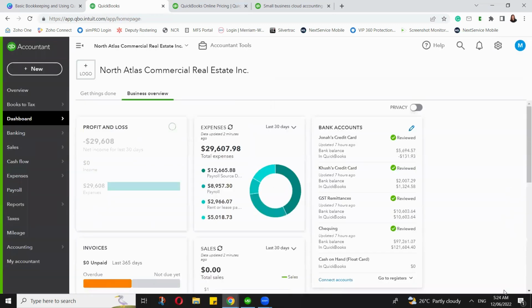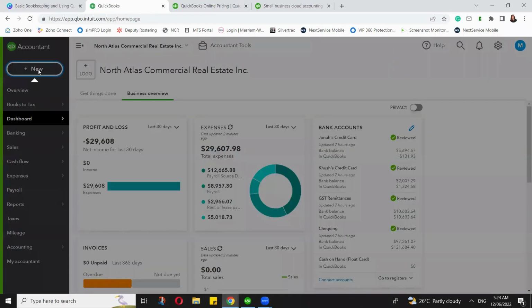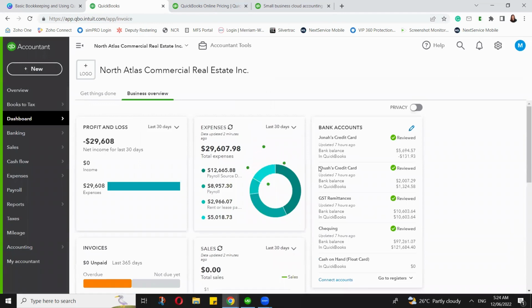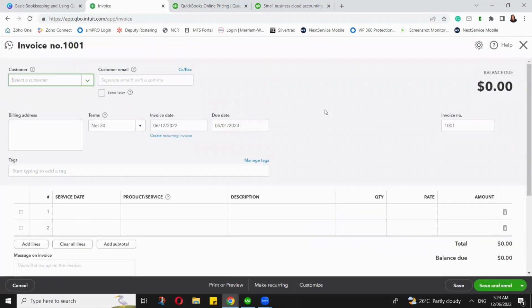Okay, let's say you wanted to create your invoice for your first client. What you will do is always click the new sign here and then choose invoice. And then you will be directed to a page wherein you can create your invoice for your clients. This is the standard format of the invoice.